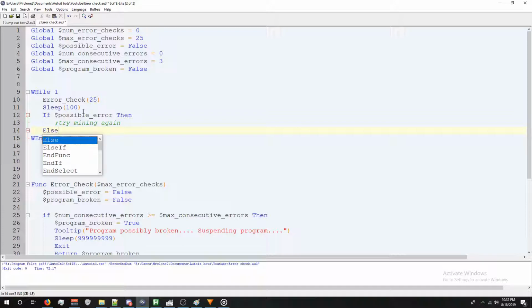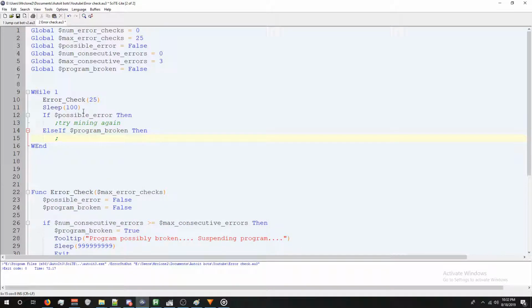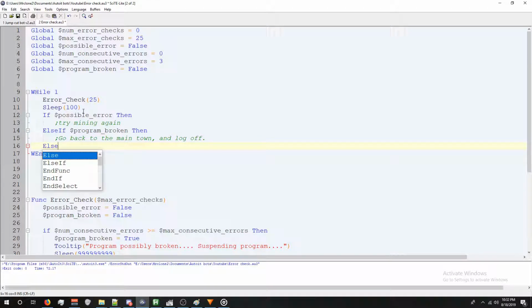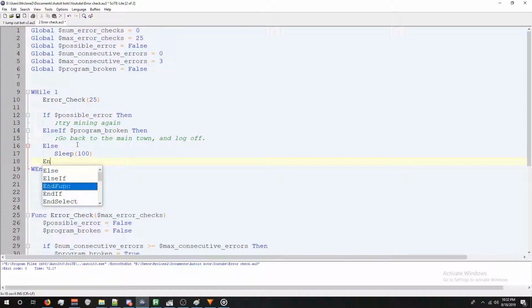And we're going to do else if we got a program broken, then we're gonna say, okay, so something's broken. Let's go back to the main town and log off. Else, well, actually what we could do is we could just take this sleep and put it in the else statement. Then we're gonna end if.